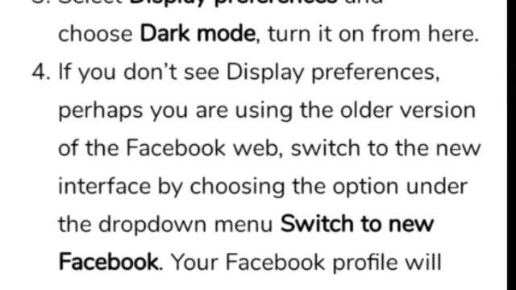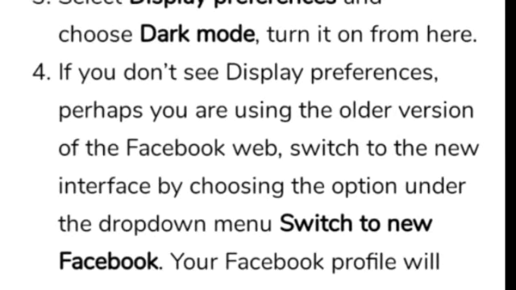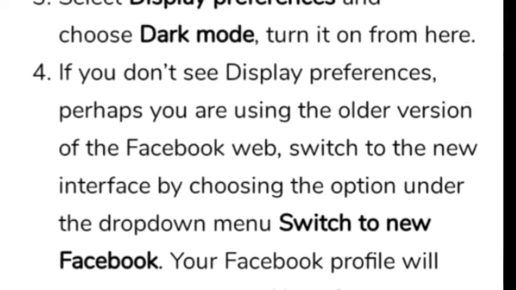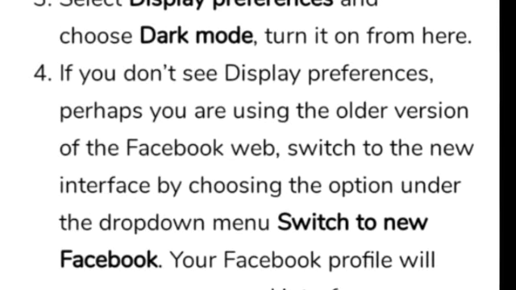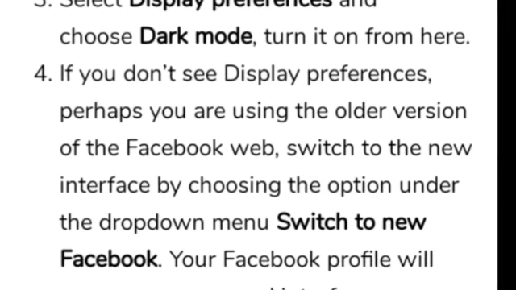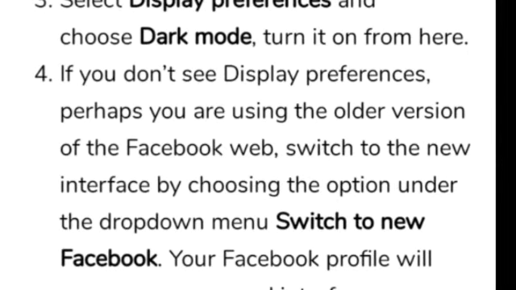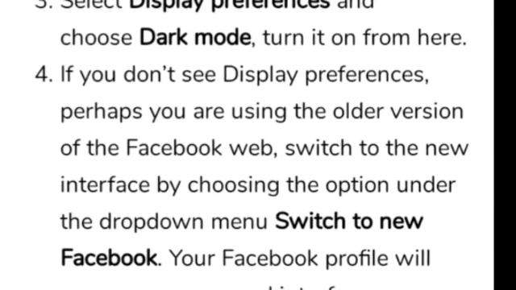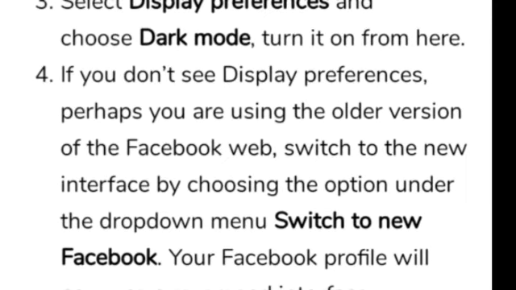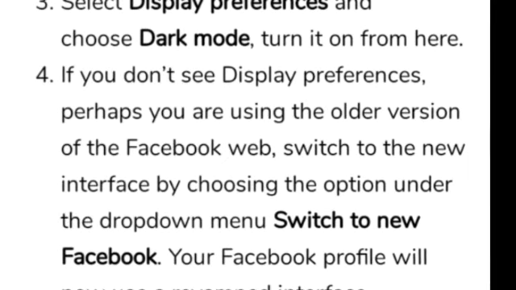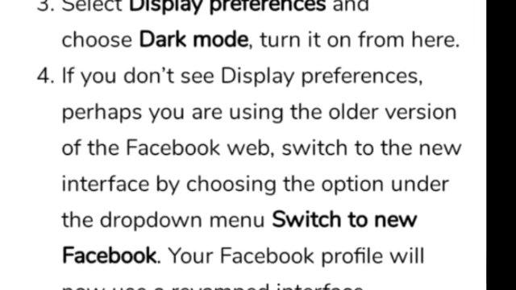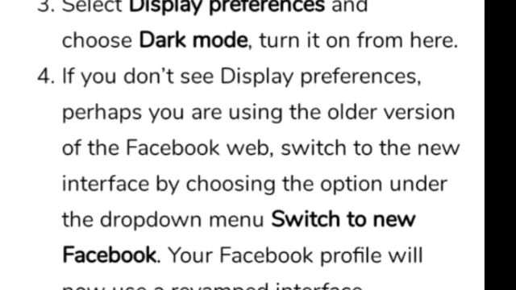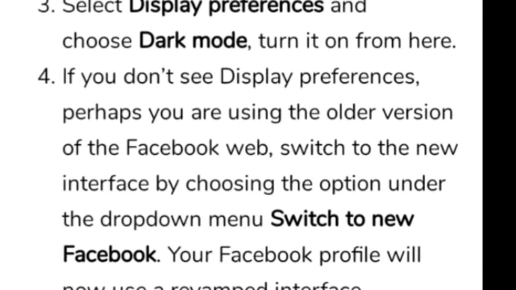Number 4. If you don't see display preference, or you are using the older version of Facebook web, switch to the new interface by choosing the option under the drop-down menu: Switch to new Facebook. Your profile will now use dark mode.